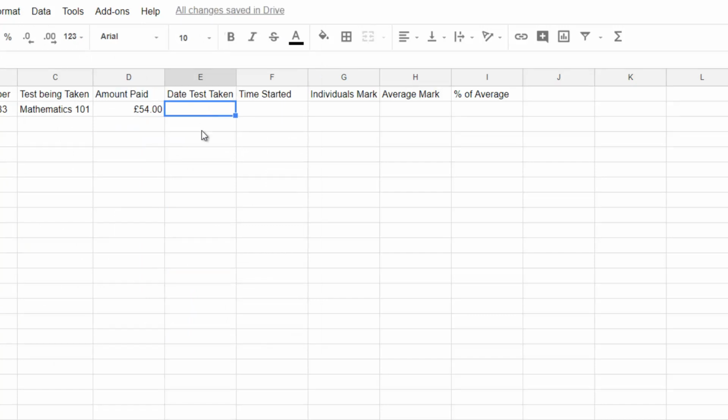Next, we've got date test taken. So I'm going to put in today's date. You can either type that in, so today's date is the 2nd of June 2018, or if you want a shortcut to put in today's date, you can just press Control and semicolon, and that'll put in the current date for you. Time started, so we put this in as 18:01. Again, I'm just putting the current time, and the shortcut to put in the current time is Control, Shift, and semicolon, or I guess Control and colon.